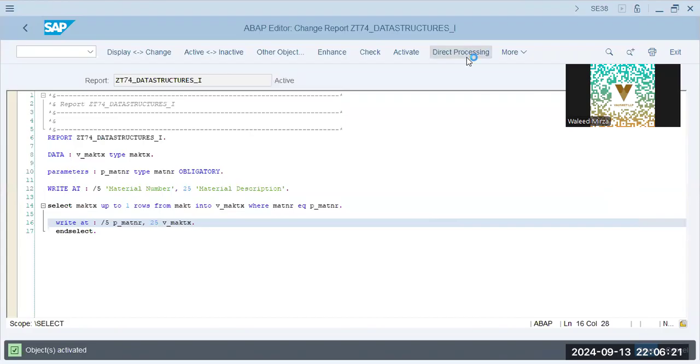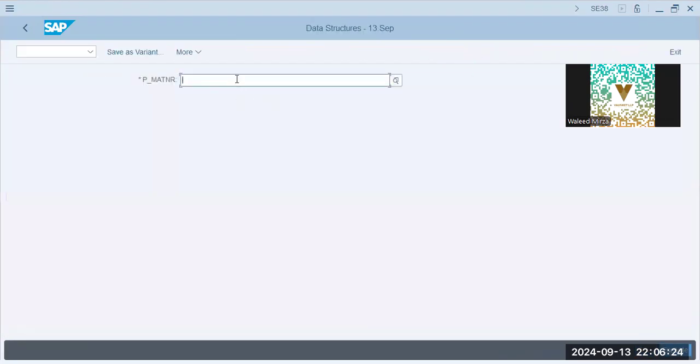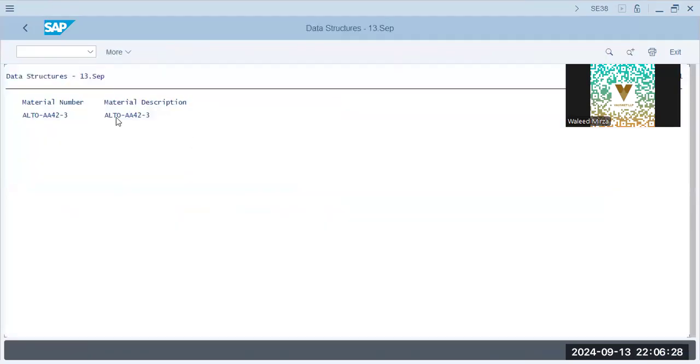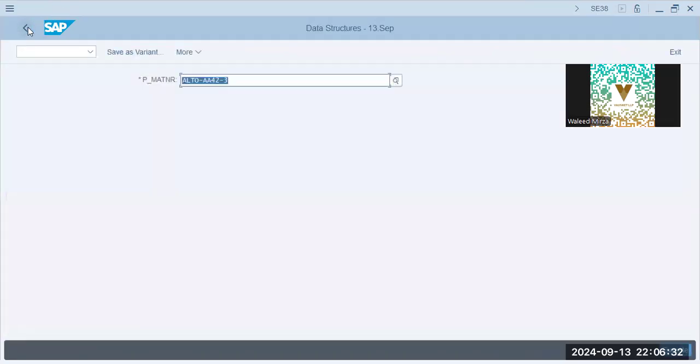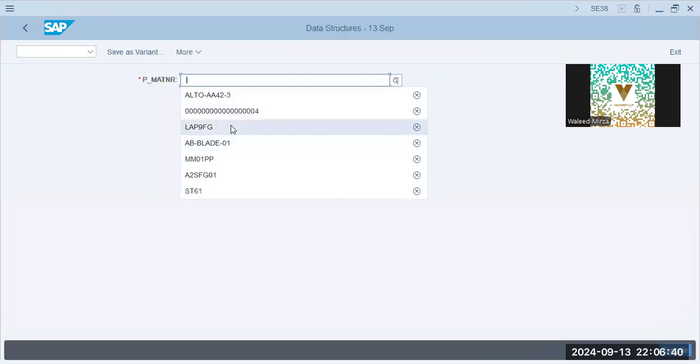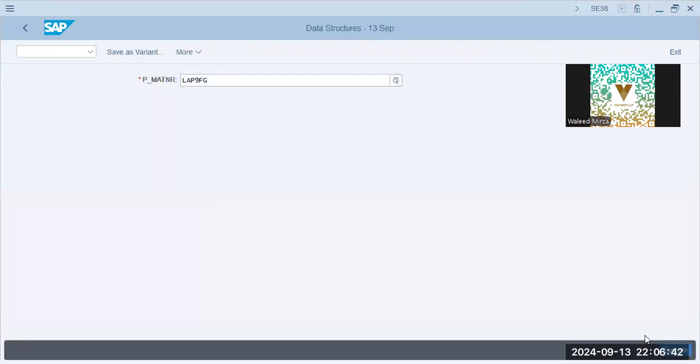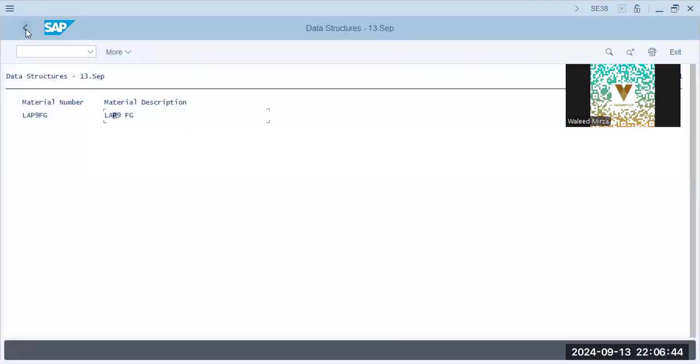Direct processing. Execute. Okay, material number and material description. So obligatory actually produces this star, and when it runs it produces the description.